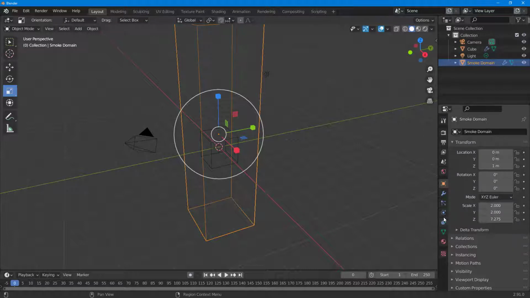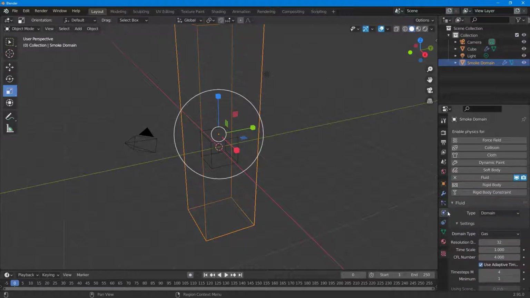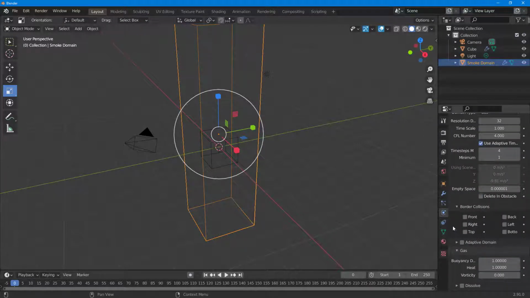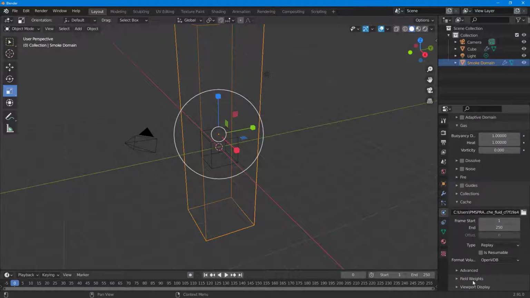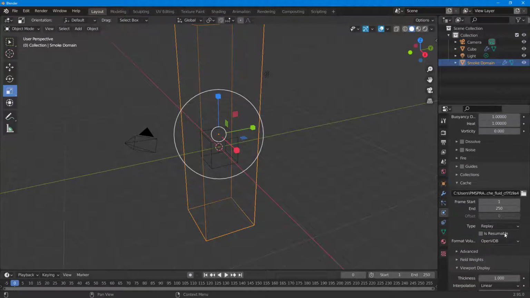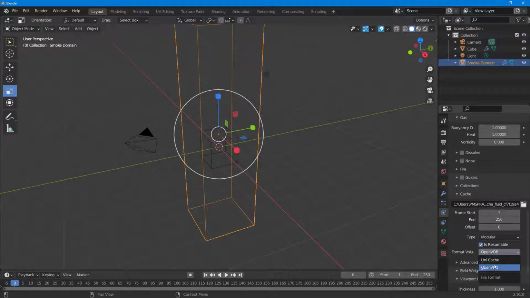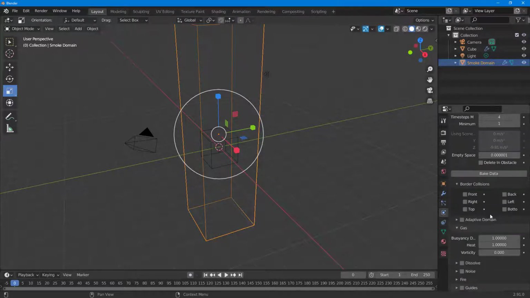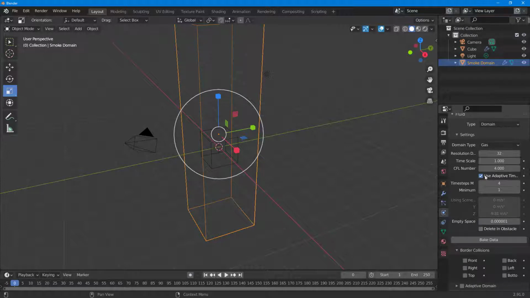So I'm going to select this and then bake the data right here from the physics menu. Here I'm in the physics properties. I'm going to go into, for example, my cache, and then choose is resumable, select modular, and then select unique cache right here. Once I do that, I have an option to bake the data. You can change the numbers if you want to, but I'm just going to keep it as it is. I'm going to choose bake the data right here.